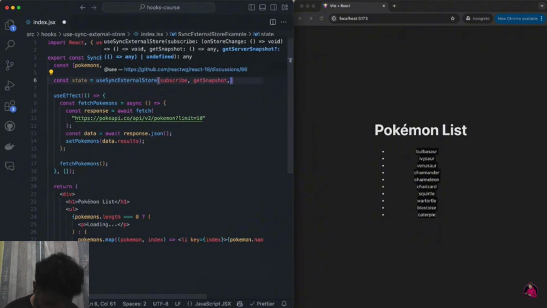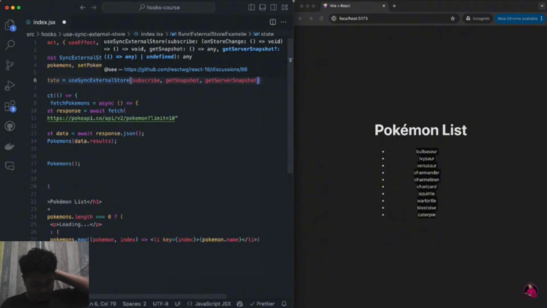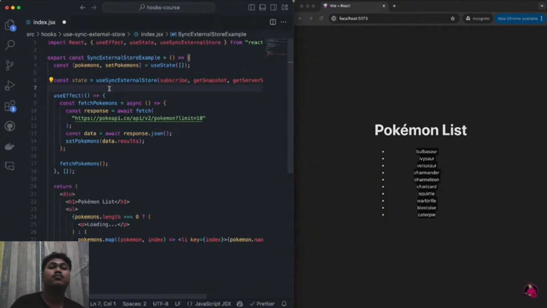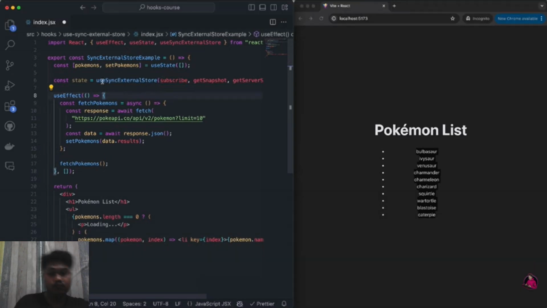And then there's also the optional thing that you can pass here, which is a function called getServerSnapshot, which is specifically meant for when you want to provide a snapshot for server-side rendering. So in this example, what we want to do is create a custom store that will fetch the Pokemon data from the API. It will update the state and notify all subscribers of this store when the data is ready. This means that you can create a store for some sort of API data and have a lot of components subscribe to this store so that they can be synchronized with how the data is updating.